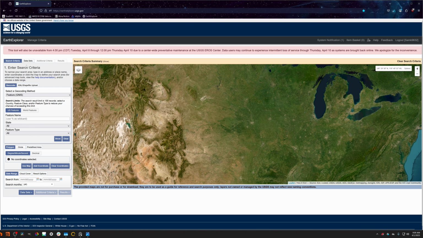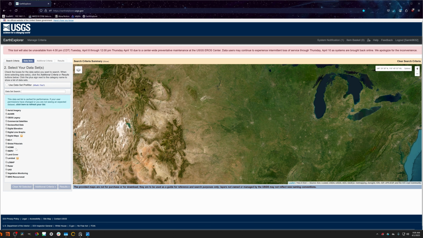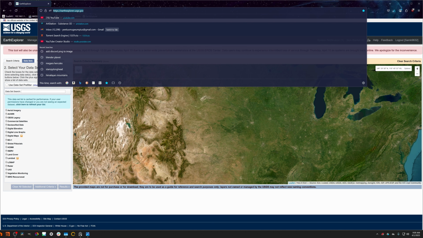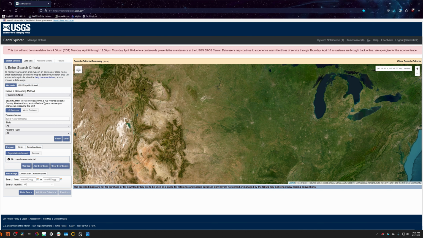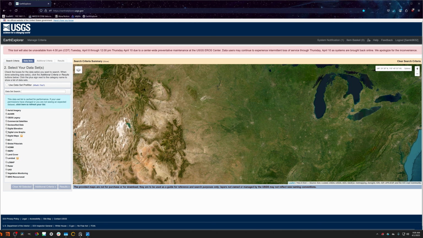So, I wanted to go through really quickly how to get all the satellite data that you'd ever need. I'm going to link this in the description. When you load the website, it should put you in the search criteria tab. You just start by going to data sets and then go to Landsat, and then Landsat collection 2 level 1. And then you want Landsat 8 or Landsat 8.9.